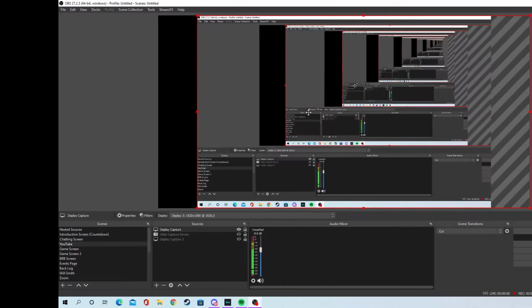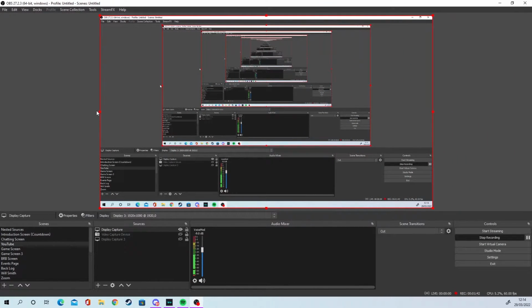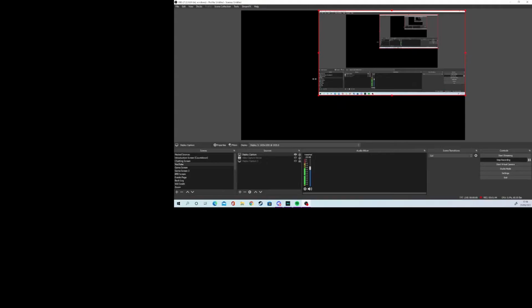Then you have a lock feature. At the moment it's unlocked. If I lock it, I can't do anything with the scene in the preview box up here. I can't move it. However, if I unlock it, you can see I can move it around and I can use the transform tools as well. So if you don't want your background to move behind all of your different sources, you can lock it by pressing this lock button. Simple.